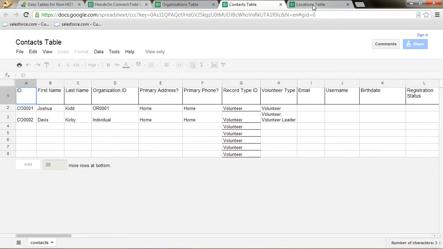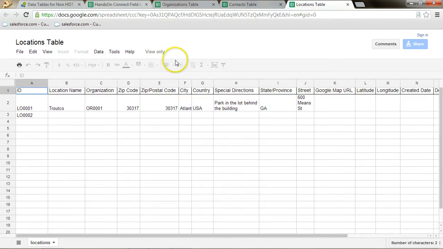And the last table I want to look at for this video is the locations table. Again, ID, same as organizations and contacts. Name, straightforward. This might be the name of the organization that's at that location. Or sometimes people will put the street address, since that's an easier way to identify a location. It depends on whether your organizations have more than one location or not. Next is the organization, and again, an organization ID goes in here, not an organization name. Zip code and zip postal code, these should be exact copies of each other, and what we're looking for here is the 5-digit zip code, not the 9-digit one.